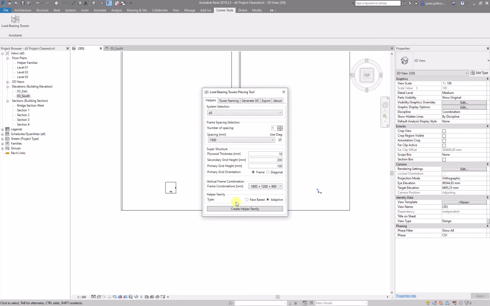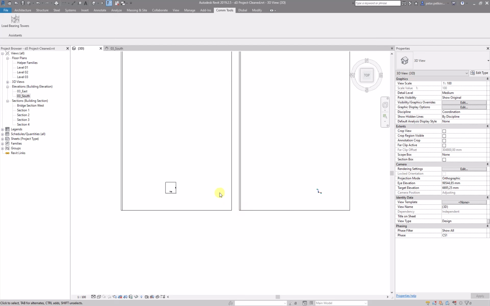There are also two types of families that you can create. One is phase-based and the other one is adaptive. In most cases, except for bridges where you want to align a family around the curve, you should use phase-based, because adaptive families are very tricky to operate and there are always problems with them. So with that being said, we can place a phase-based family. We're going to choose the default value, 1.5 meter, and we click create family.